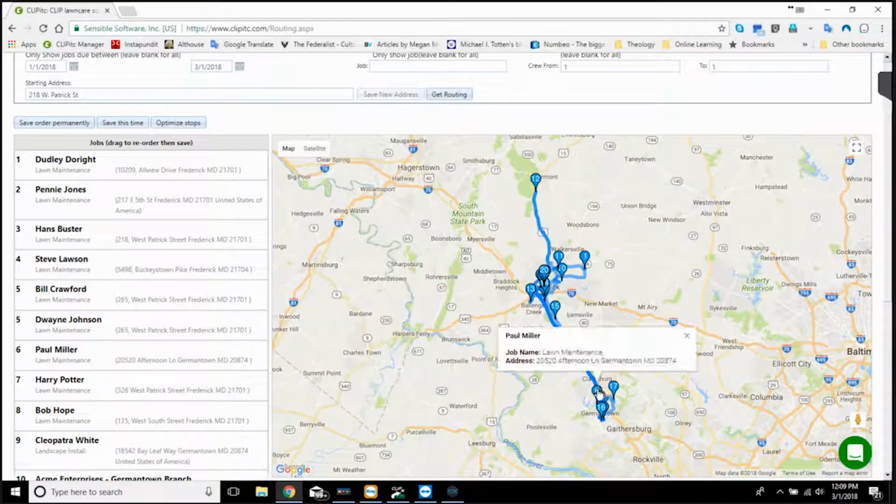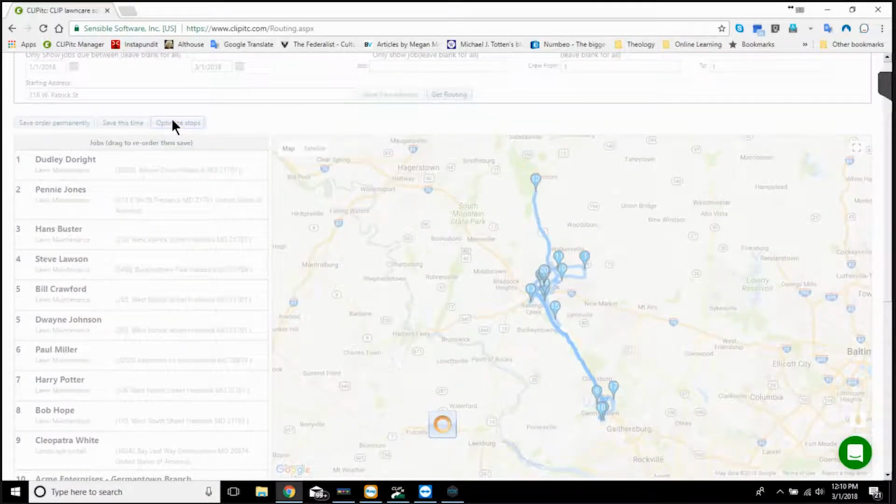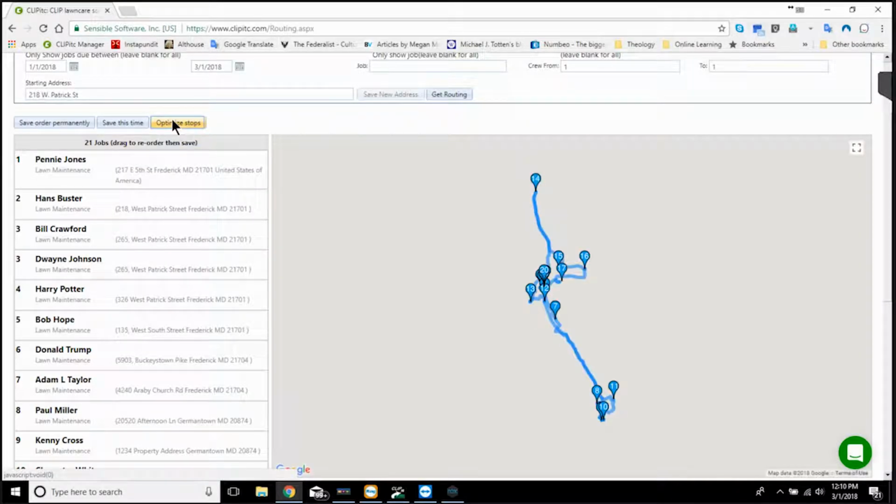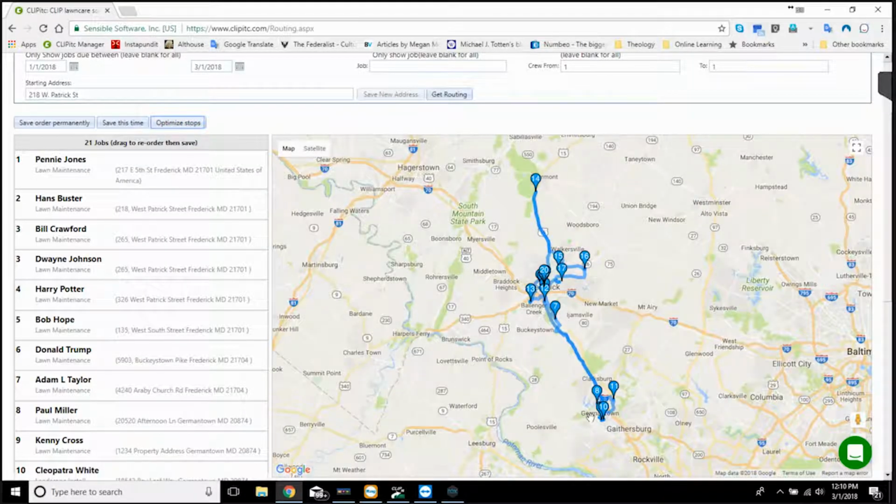So if you notice here, we've got job 6 down here, customer 6. Once we hit Optimize Stops, now we've got, these must be like 8, 9, 10, and 11 down here. So Google has actually given us a better route. Now you're still free to reposition things here. So if Donald Trump needs to be done first today, you can still pull him up to the top. So you can still manipulate this manually. And then when you get it where you want it, again, you can do the save this time, which again saves this route for this day.